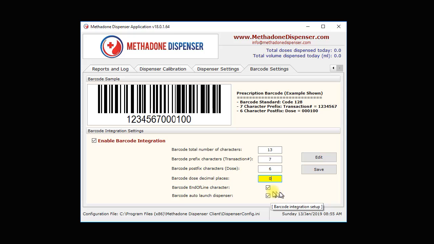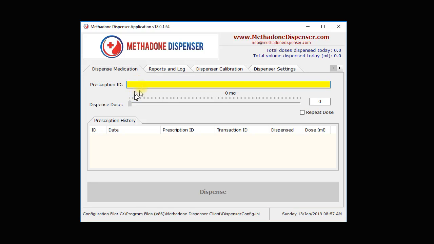So right now I'm just going to leave auto dispense set to true, so I'll have it checked. And then I'm going to click on save settings. So now your settings have been saved. Now let's try and run a dispense routine. I'm going to scan my barcode right here.